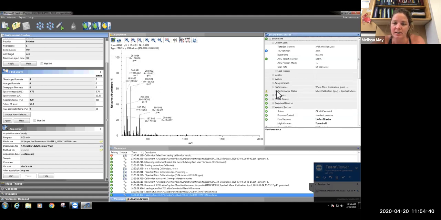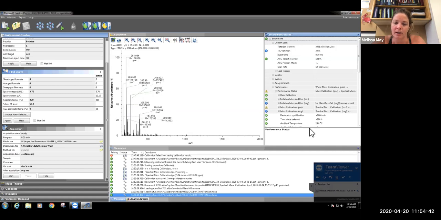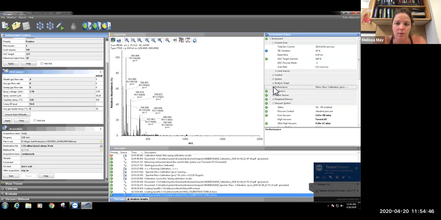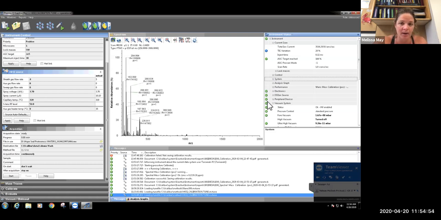The performance status mostly just shows whether or not it's calibrated, but it will tell you different variables. You can go through and look at what's on these, but you don't need to worry about them unless they have a warning by them. If there's a warning, that means something has gone wrong internally, probably not something that you did, and you need to call a service technician to come out and resolve the problem.